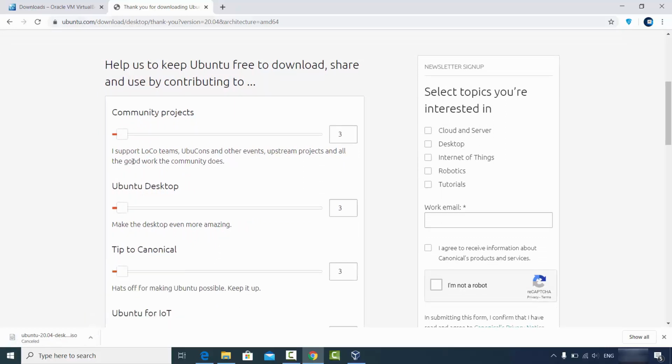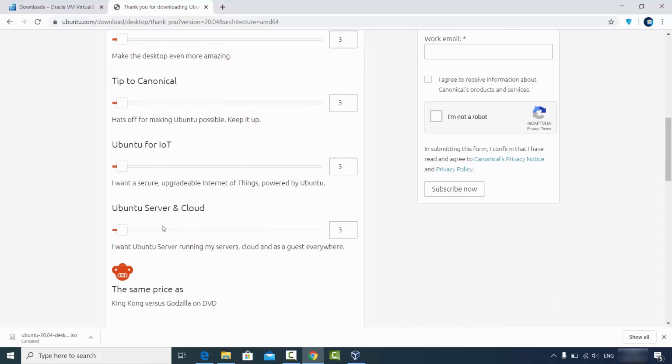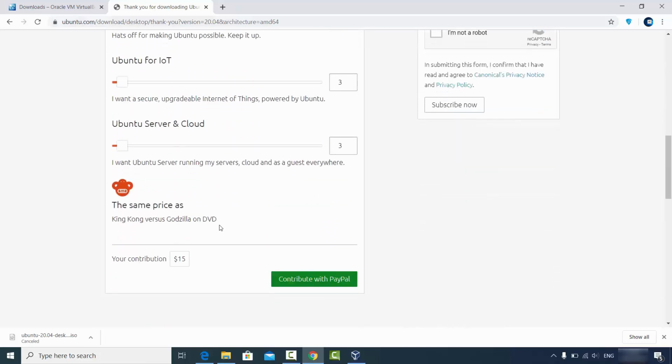And also, if you want to support the Ubuntu project, then you can just give a small donation to Ubuntu. For now, I don't want to do anything, so I have just downloaded the ISO file.